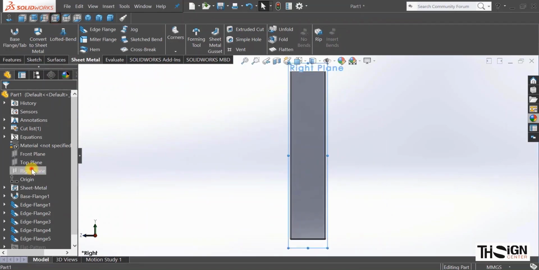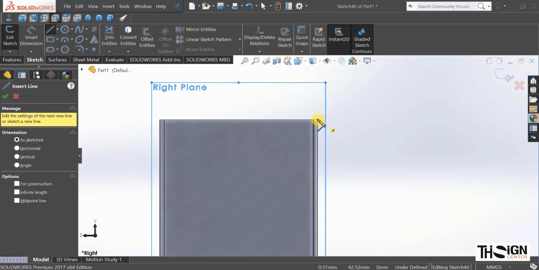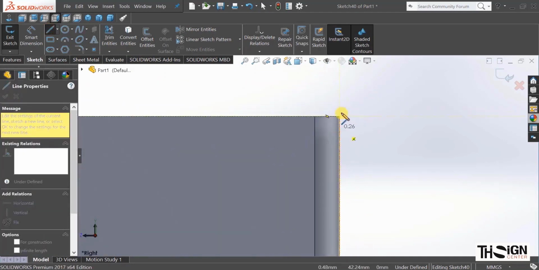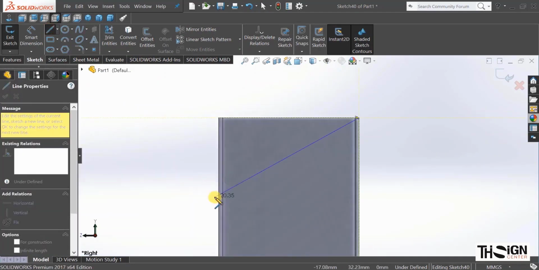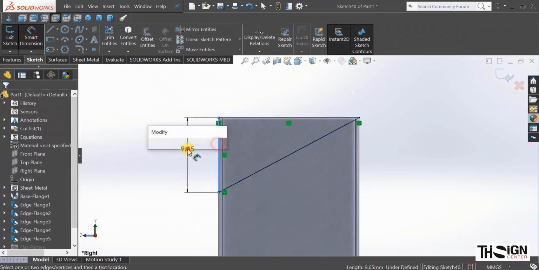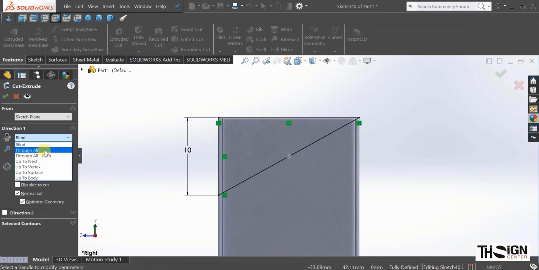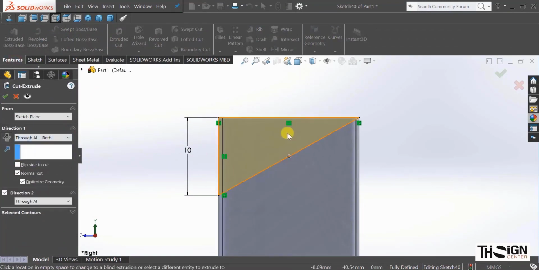I'm going to use the right plane to sketch my cutout profile on it. Click this point to this edge, to this, and then the last one here. Define the length of the vertical line 10. Then to complete this task, we go to the extruded cut from line to through all both, so it will definitely cut all the body.